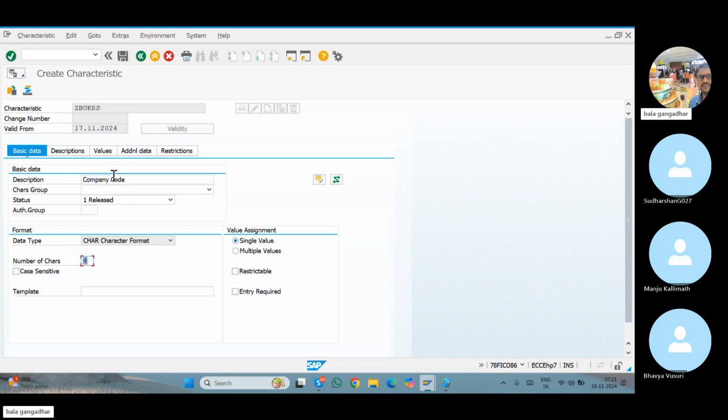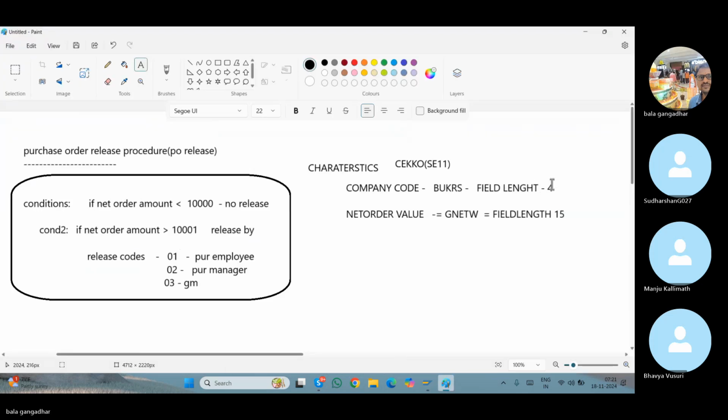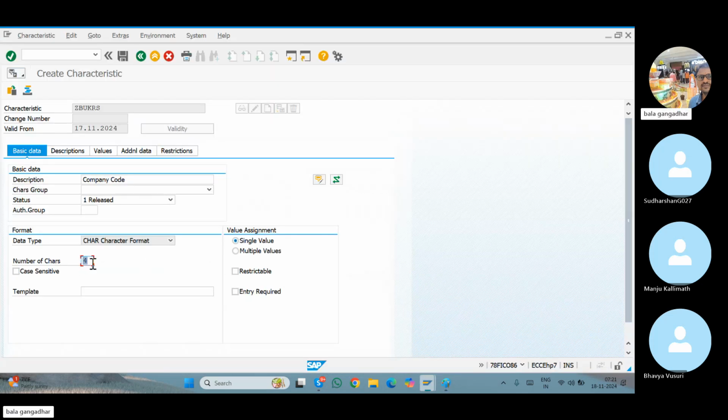In additional data, enter two times. Basic data will come by default. Here you have to set one setting. Then the description will come automatically. Status will come. Data type, as I told you, is CHAR, length 4. Number of characters will come automatically.